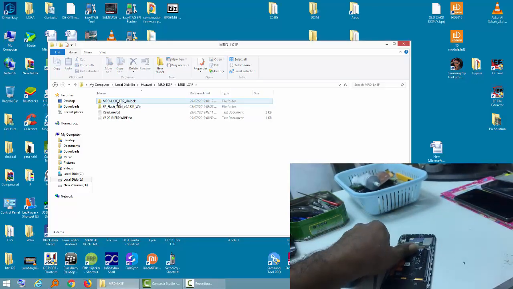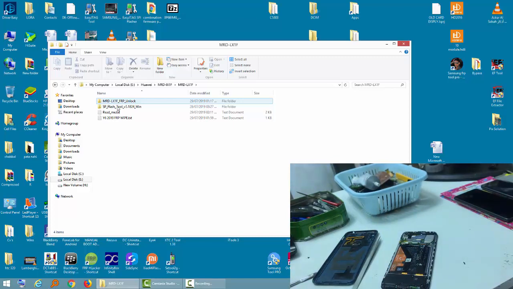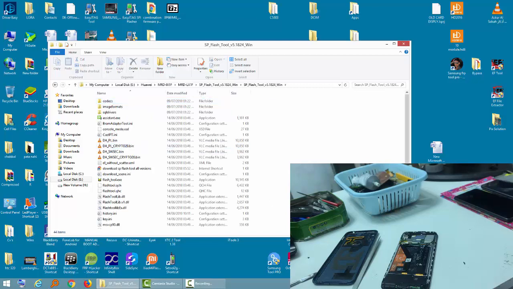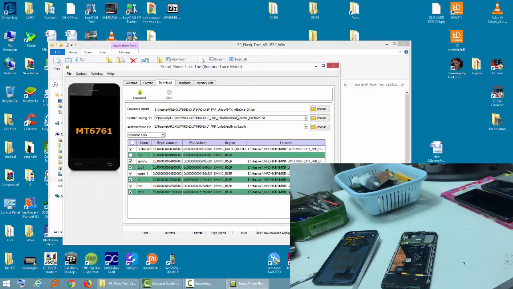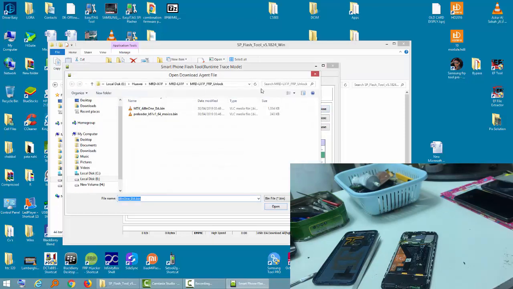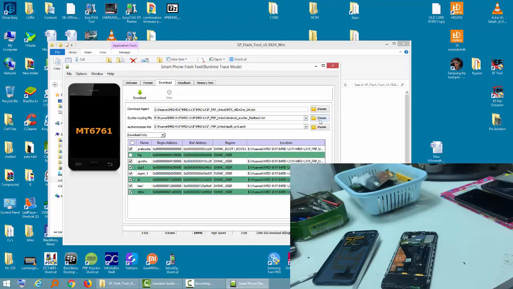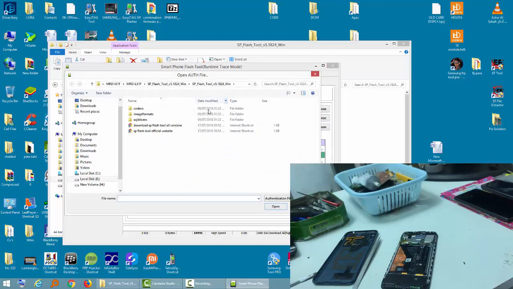Then I'm putting this one down. You can see on the computer, here is the folder I attached in the description. First of all, you have to open the SP Flash Tool. Just open it. Here you can attach the download agent file, in the same folder. As you see, here is the folder: MTK all in one DA. Second, the scatter file is also there, and the third one, the authentication file, is also there. So come back to that folder, authorization file.